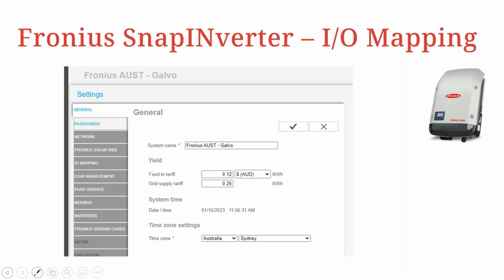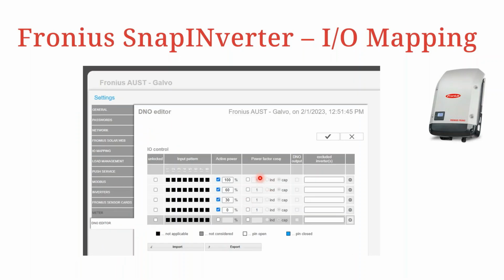And the next step is to go to the DNO editor at the bottom. Once we click on that, we'll be brought to a menu that looks like this. And the reason we enter this menu is to make sure that the IO control is the top priority for our power controls. Having this as the top priority means that DRM controls will take precedence over any other form of control. And this is critical.